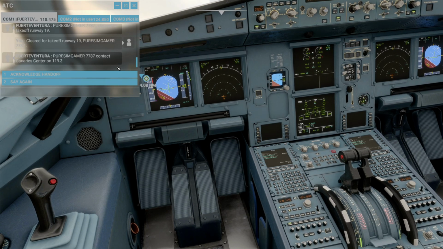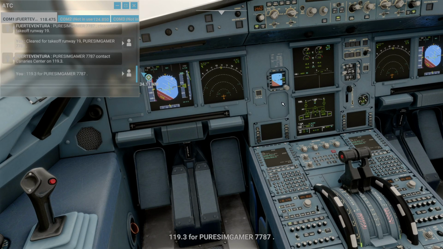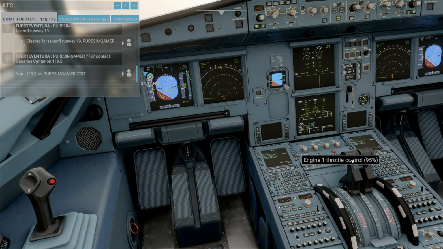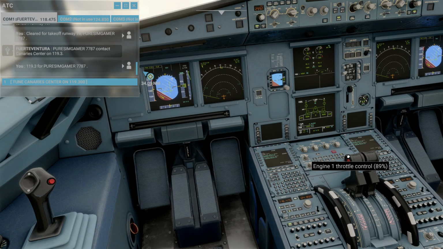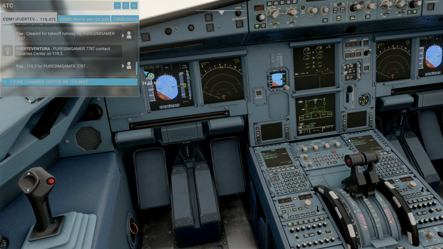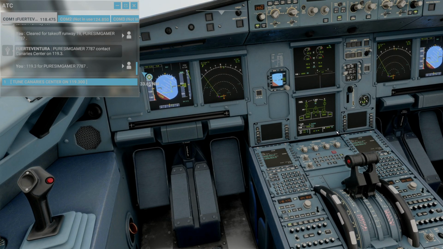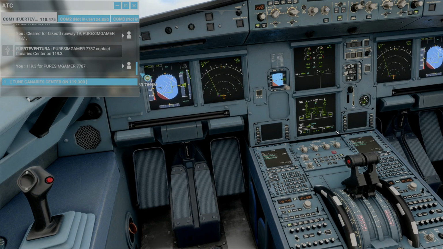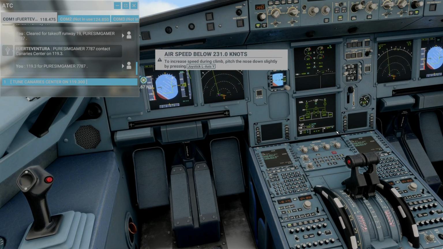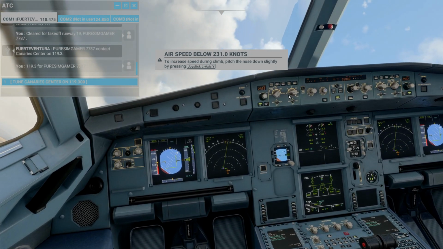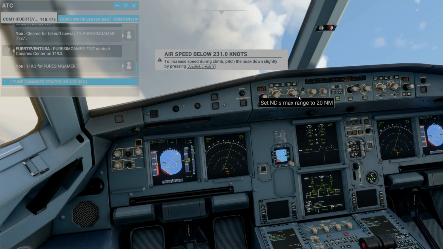IFR contacted us. We have to acknowledge the handoff. 119.3 for Pure Simulator 7787. Thrust control goes to climb automatic. This will allow the airplane, the fly-by-wire system, to automatically set the speed and trim the ailerons for a good flight. Now we got a warning that we have to maintain under 231 knots.